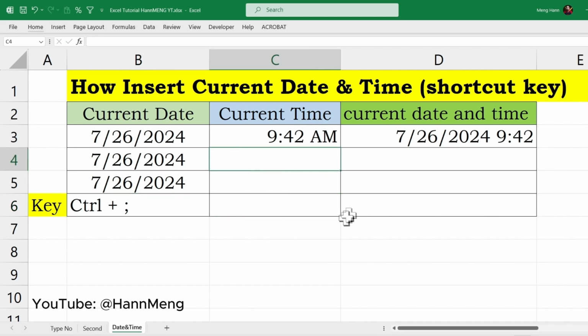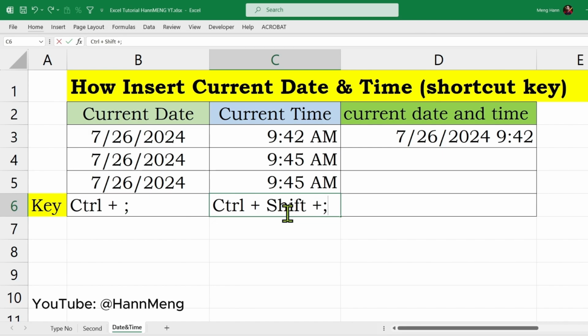For the current time, Control Shift semicolon. Boom. Okay. Again, Control Shift semicolon. Plus another semicolon like that.